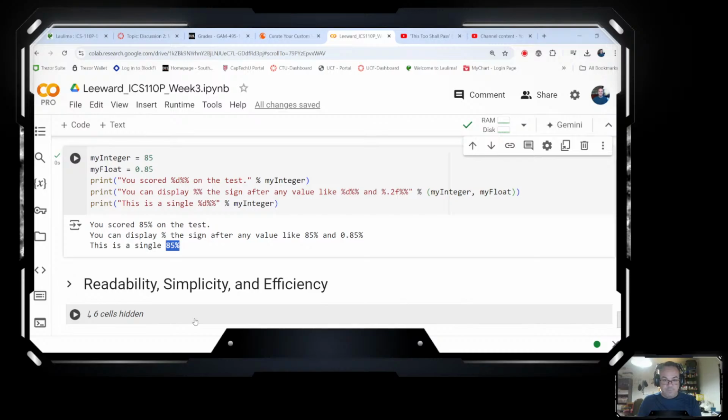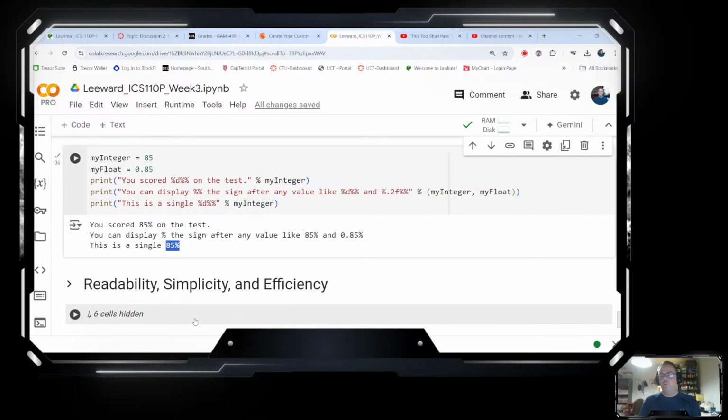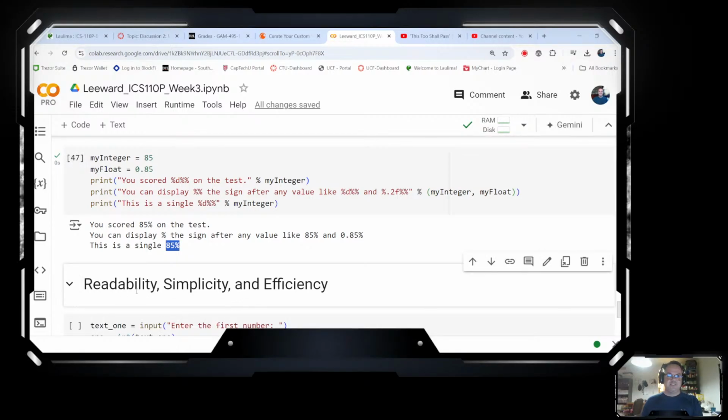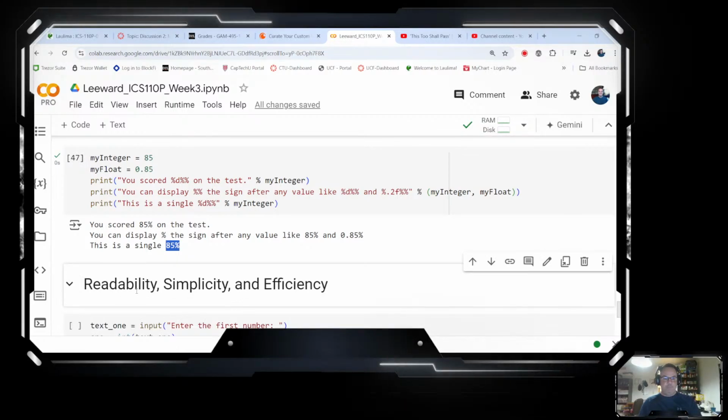Simplicity is important, but so is efficiency. If you make all of your code for your entire program in one line of code, you can do that, but nobody's going to be able to read your code. So it is important to keep it simple and efficient. We got 6 cells to go through here. We're going to look at one example on taking it.